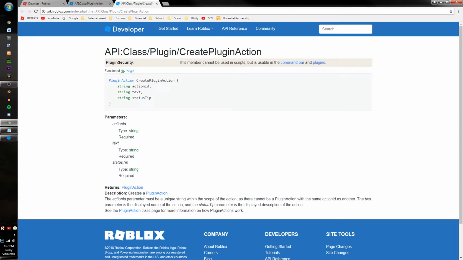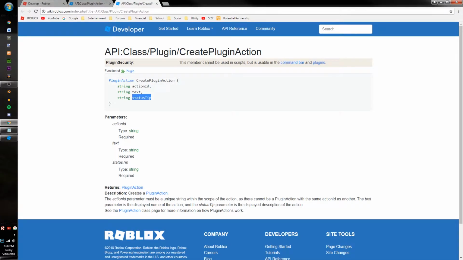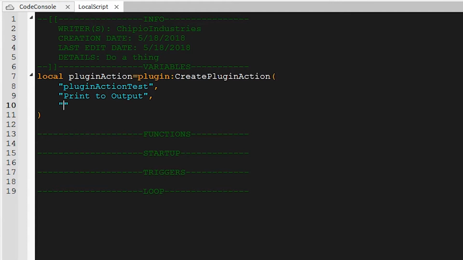Now, this is pretty much the name of the keyboard shortcut, so this is actually where you choose what the user sees. So I'll write "Print to output," since that's all we'll be doing today. Finally, there's the third one, status tip, which is very simple. It's just the description of the action. I'm gonna say, "Print a thing to output," I guess.